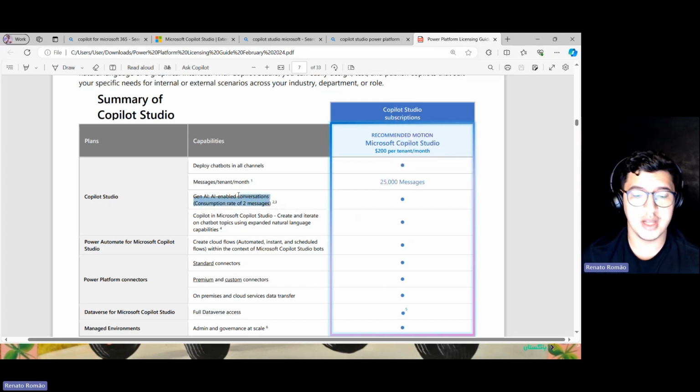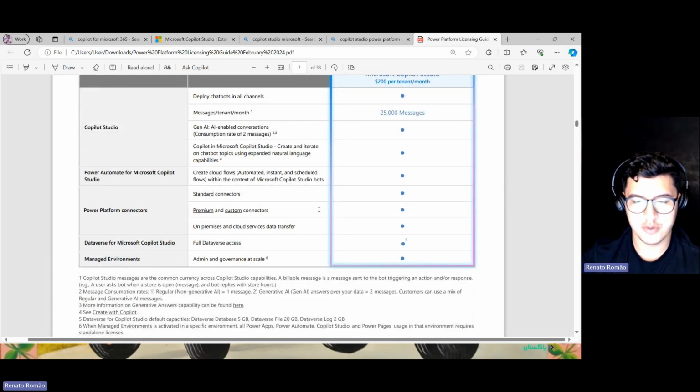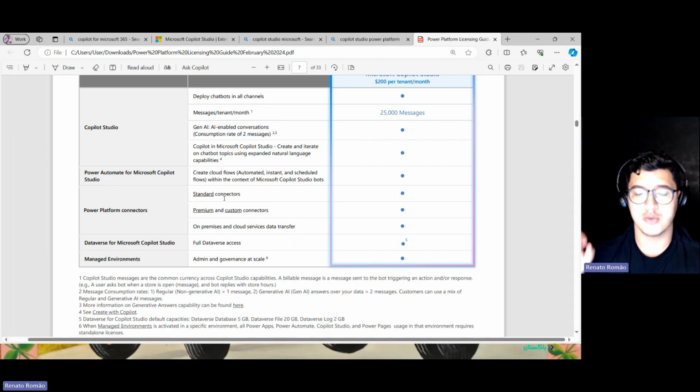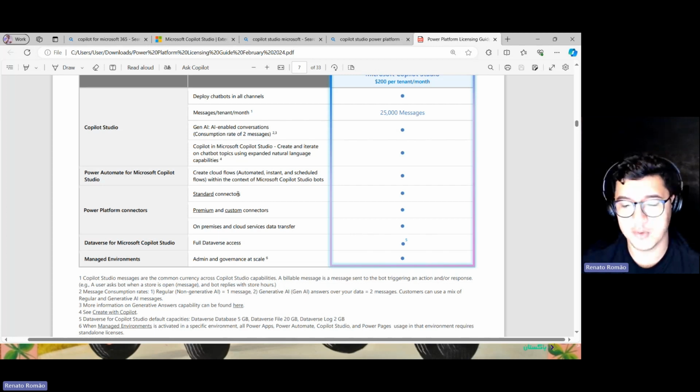If you are using Gen AI, that is an artificial intelligence message, so it's consuming 2 messages per message. In this case, we can deploy to all channels that we have, for all connectors. We can connect with Power Platform solutions and so on. We have a lot of options, and we also have full Dataverse access as well.